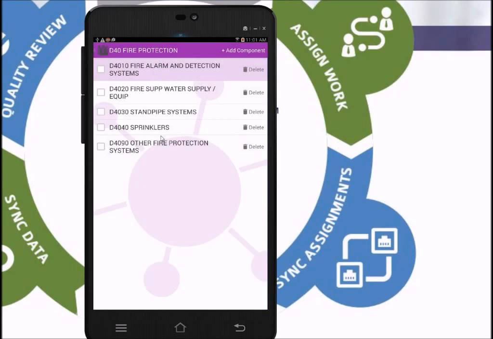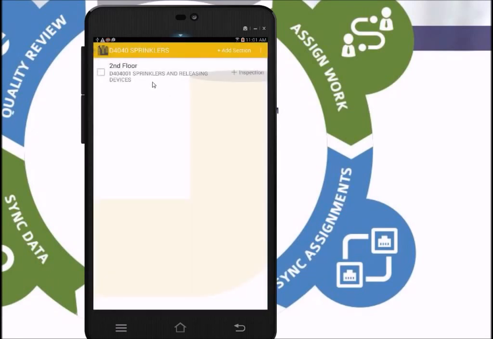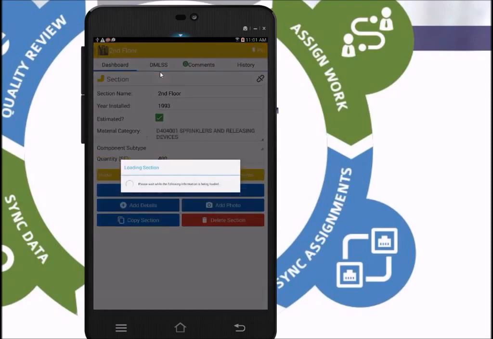And so here we are. I am standing in front of a sprinkler head right now, so I want to see what sections within Flow we have for sprinklers in this building. And here I am on the second floor, so this must be my sprinkler section. Clicking on it takes me to the section level page.